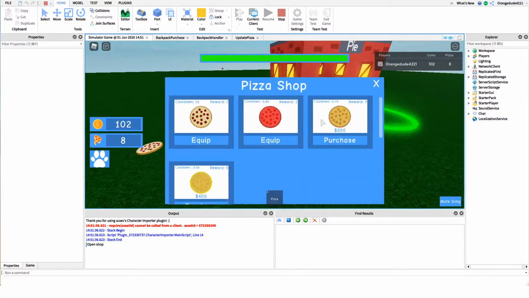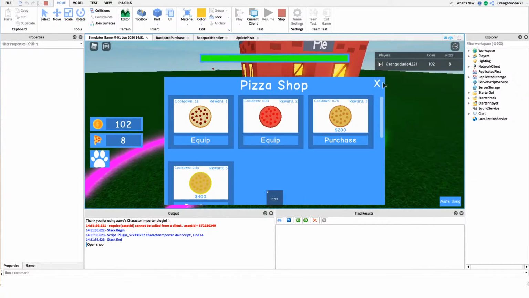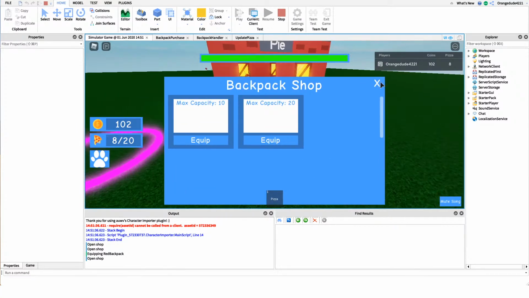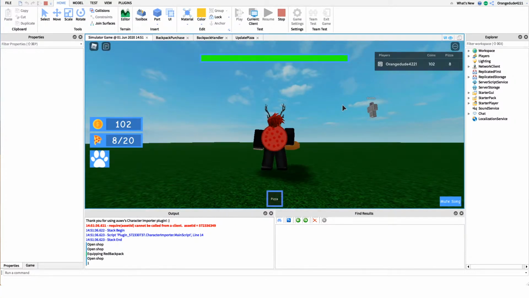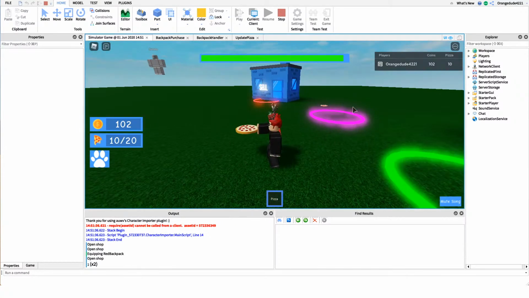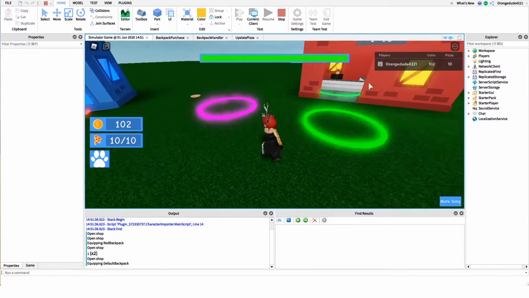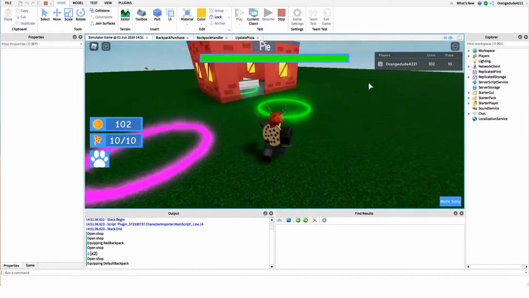Come over here. We equip. Nope, not that one. I always go to the wrong one. Equip this. Okay, so we have our red backpack. It says 20. There we go. Amazing. Fantastic. Go back to the small one. There we go, guys. We did it.